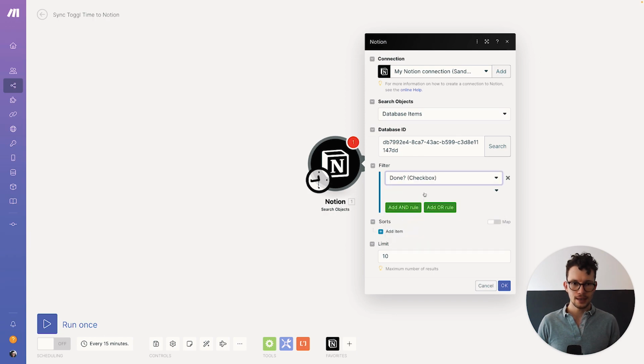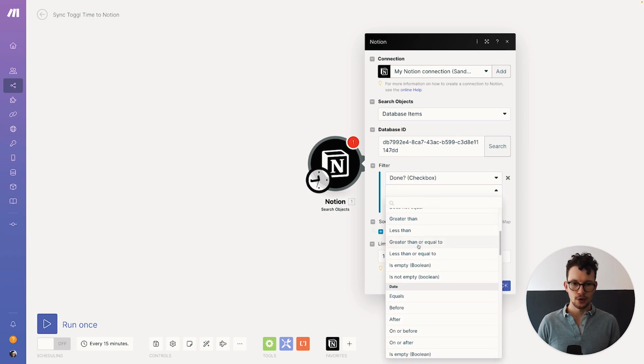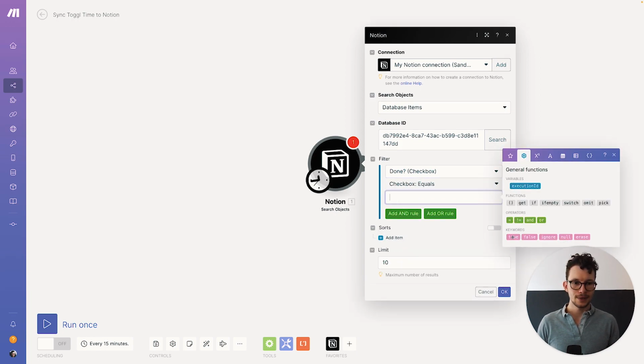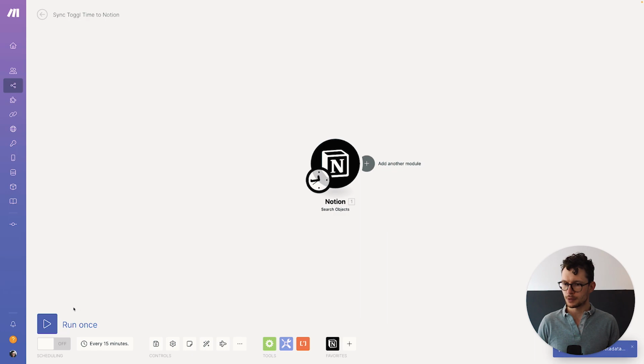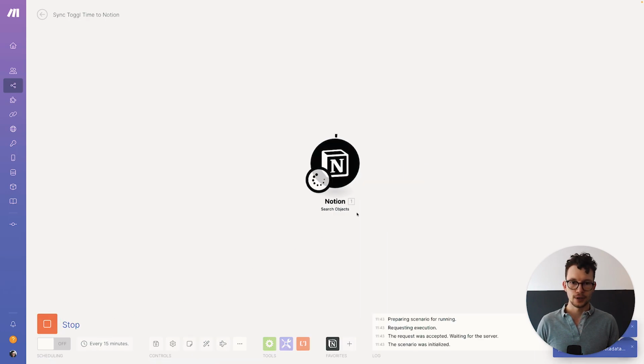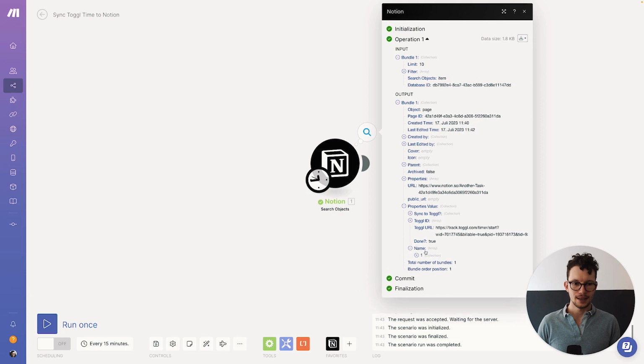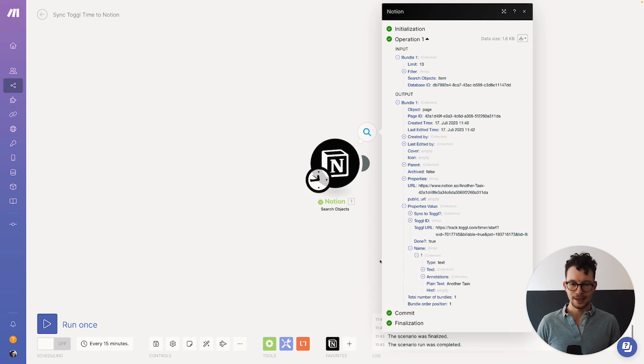So here, done. And this time we need to look for the checkbox thing because it's not a formula. And again, we set it to true. Then we just run once to make sure it works properly and it pulls in the one entry that we have in there. Wait a second, and there we have it, our one property with the name of another task.